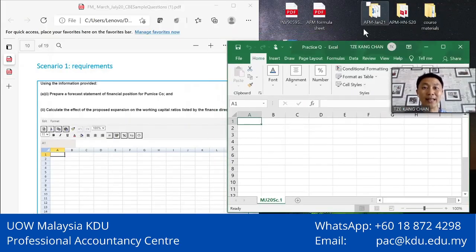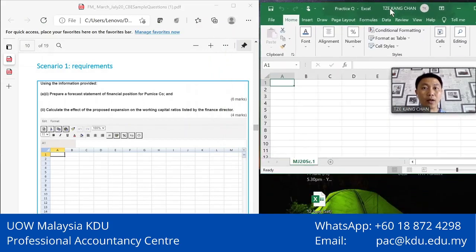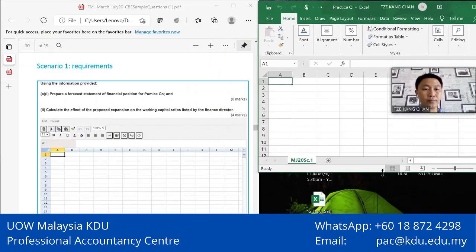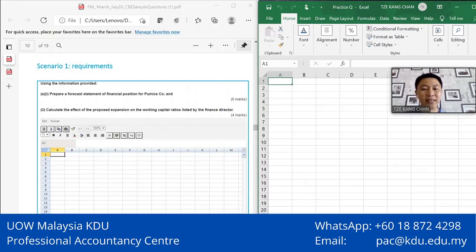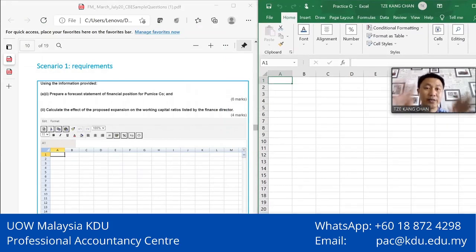I'll get ready and stand by this spreadsheet over here. So each and every lesson, it will go like this. Do you see the 2 sides now? This screen is almost the same as the real CBE screen. That is what I want.